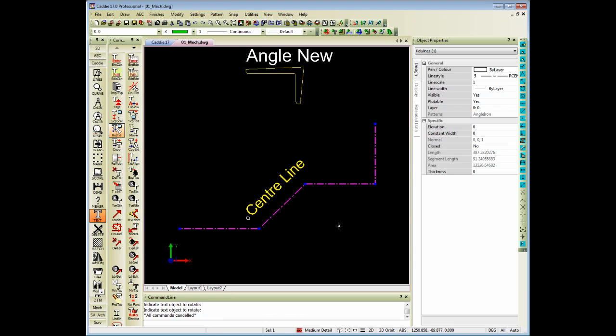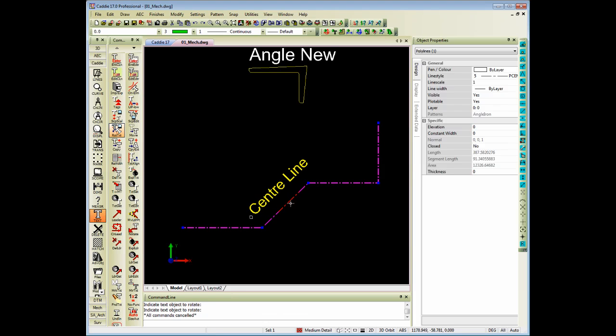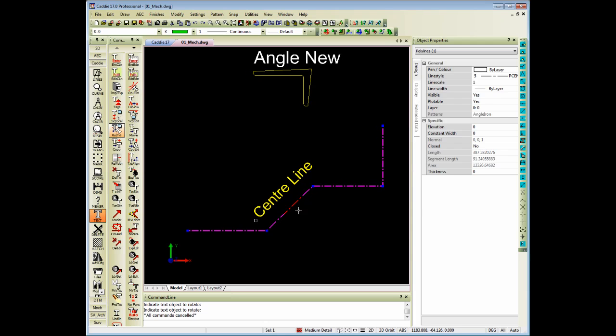Once again, if you have a look at that line, it's not a line with different segments, it's one polyline with a couple of components or segments within.